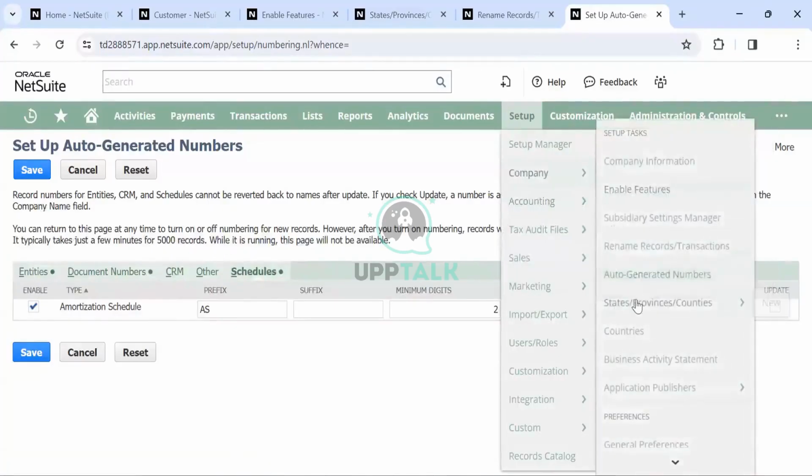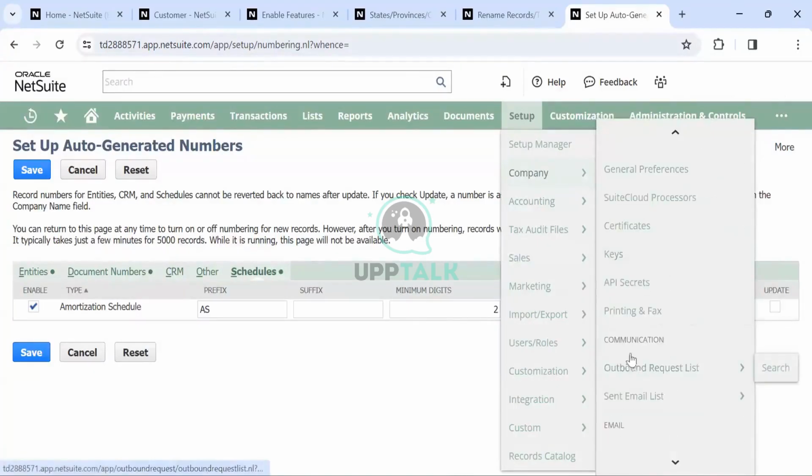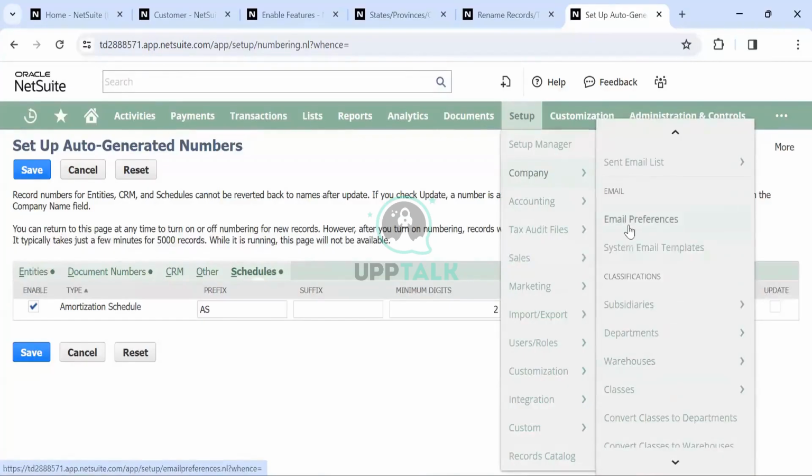Moving towards the next options available here, we have checked the general preferences also. There are some email preferences if you want to trigger auto-generated emails from NetSuite itself. We can have the preferences here. We can create the email templates also.